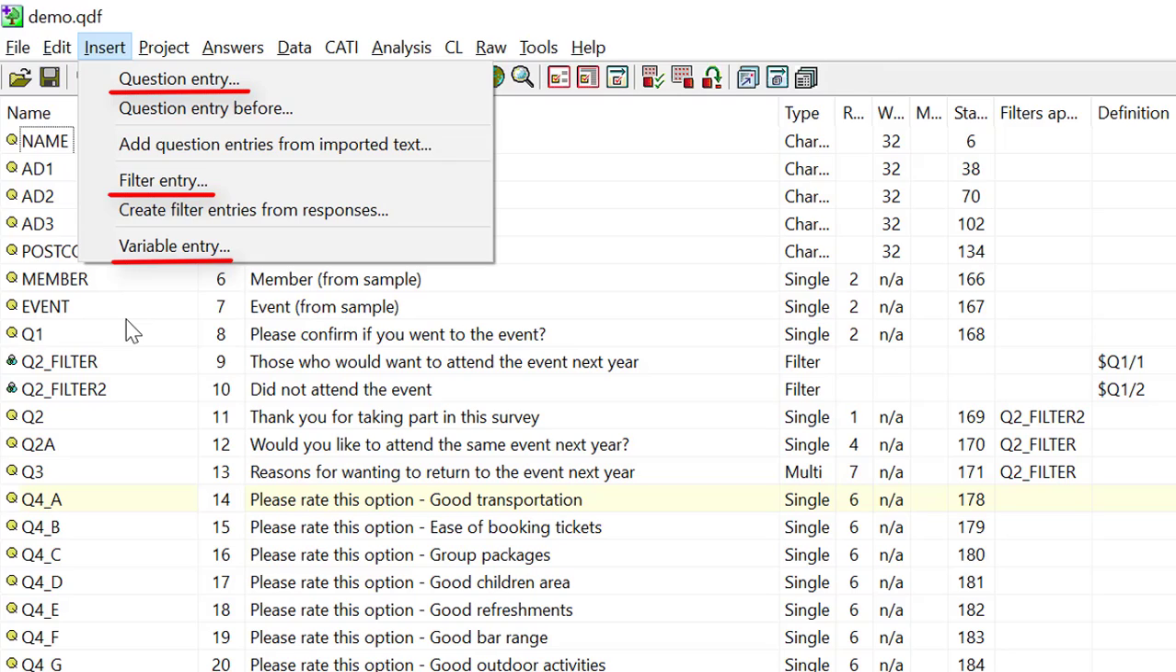So what's the difference between these three types of entry? Well, a question entry is perhaps most simple to explain. It's a question that's going to appear on your questionnaire, something that's either information as part of the questionnaire for an interviewer or a data entry person, or more commonly, a question you're actually going to ask somebody who is going to be completing that survey. So a question entry may be of different types. So it could be a single question.